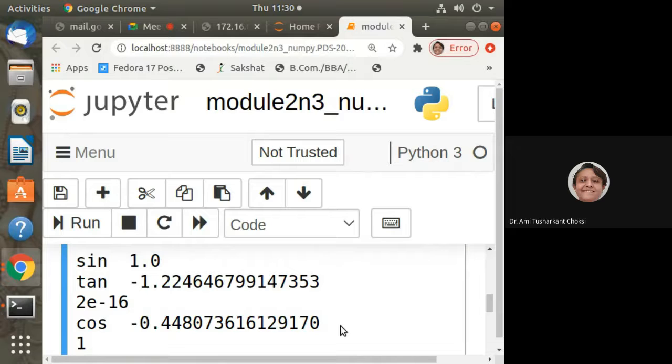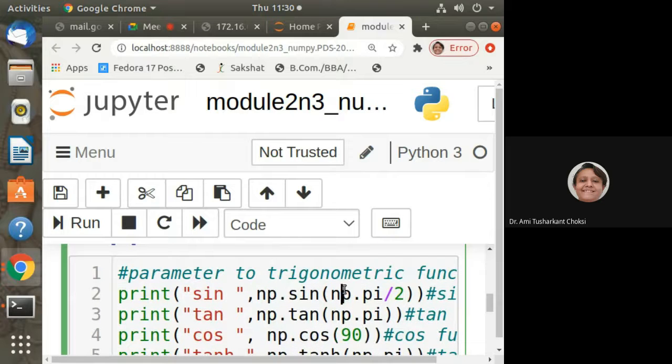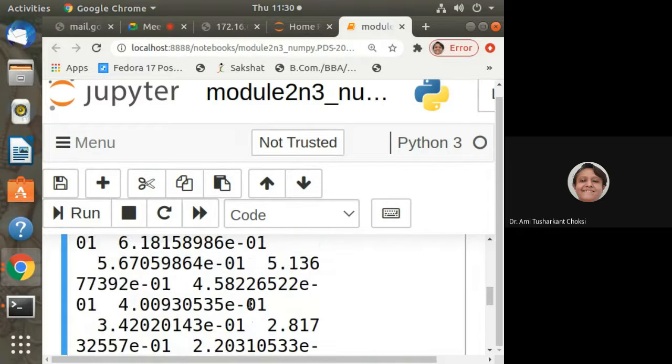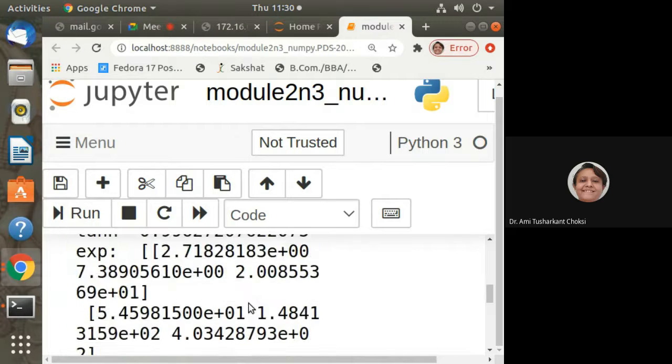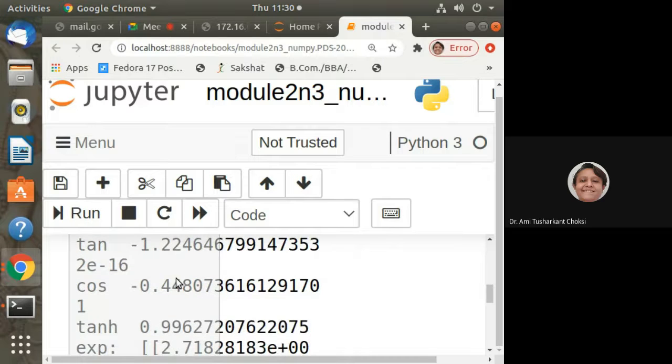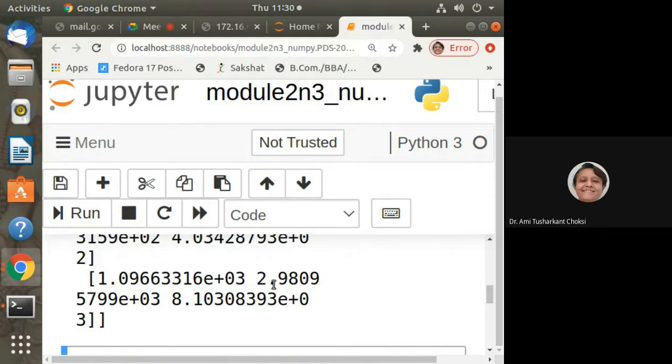It is not. Why? Because we have provided 90, but it is not in degrees. It is in radians. For the radian value, we can say it is pi by 2. Got the point? So this is the value in radians. We can provide that and see the values accordingly. Here are the values. You can see it yourself. It is only giving us the values for whatever trigonometric functions.